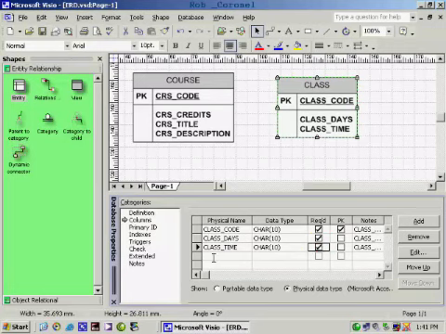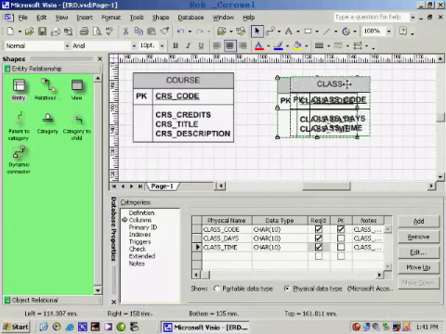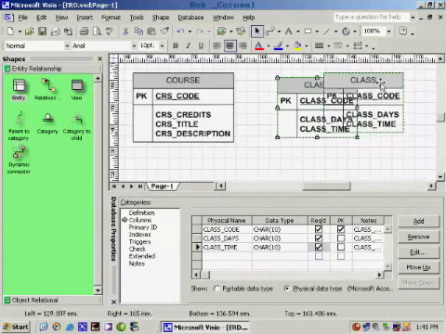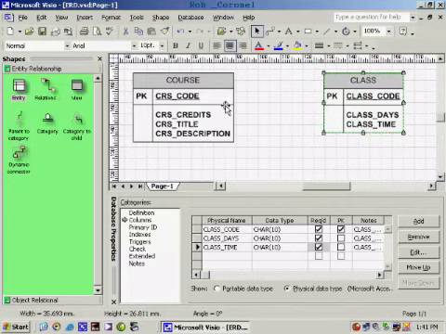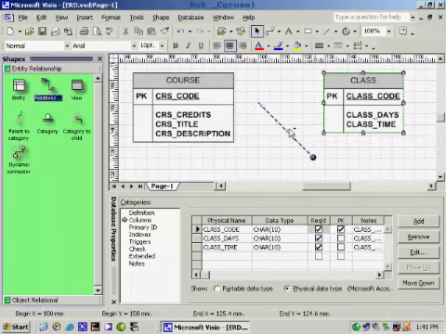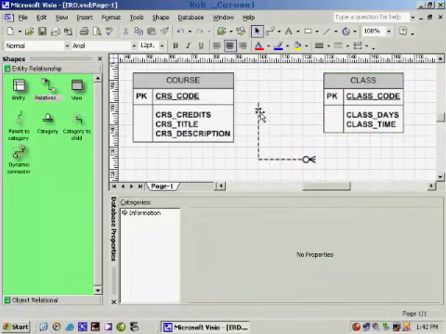Now that we have created two entities, let's establish a relationship between them to reflect these business rules. First, each course may generate one or more classes. And second, each class has been generated by one and only one course. To establish this relationship, first select the relationship object and drag it to the grid and drop it. Note that the implied default cardinalities are 1, 1 and 0, n.